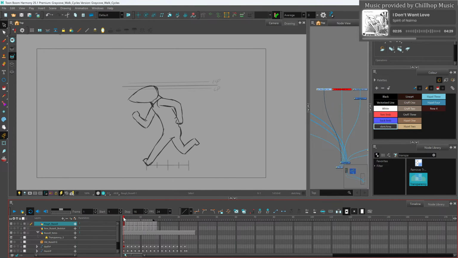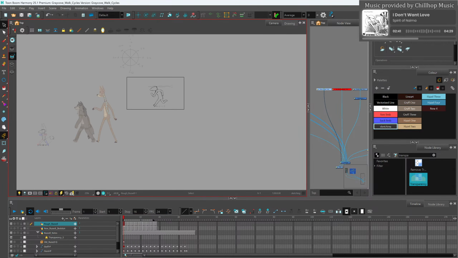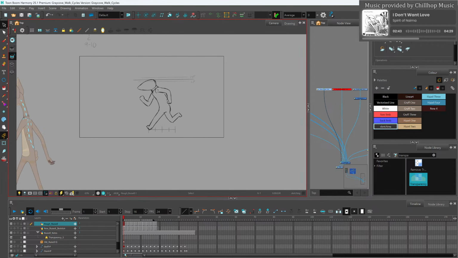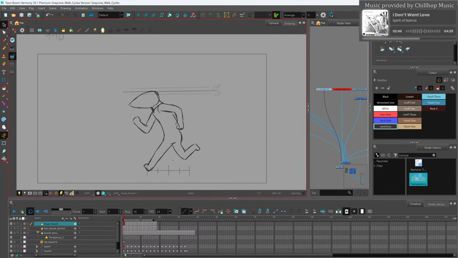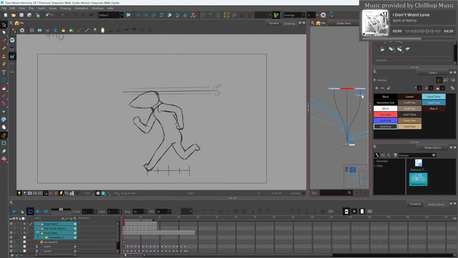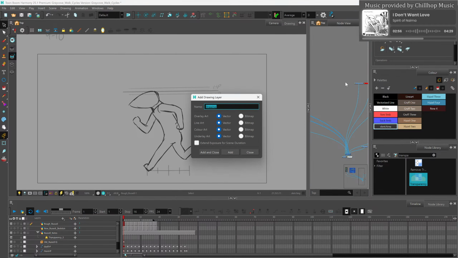Okay. So I got the rough down. I think what I want to do next is give him a face would probably be good. Those are kind of important. Ooh. I'm just gonna scooch all that over. I'm gonna go Russell face.